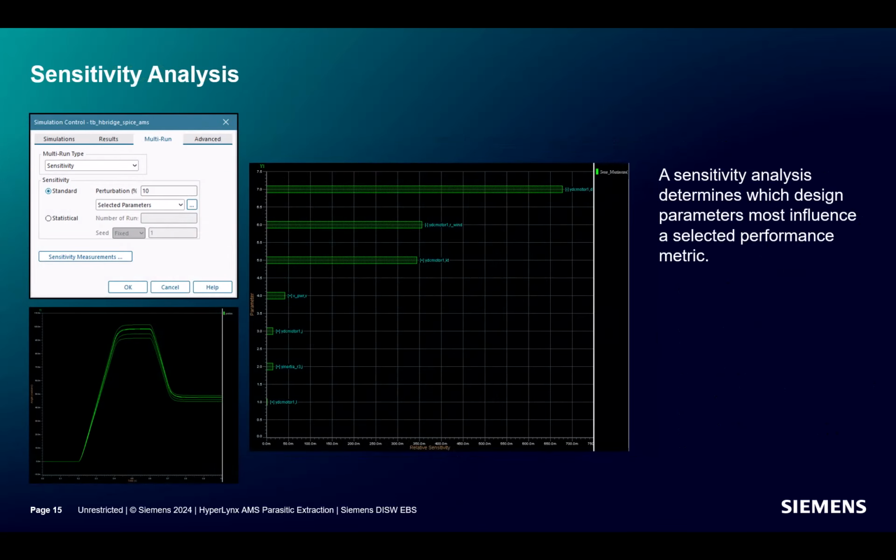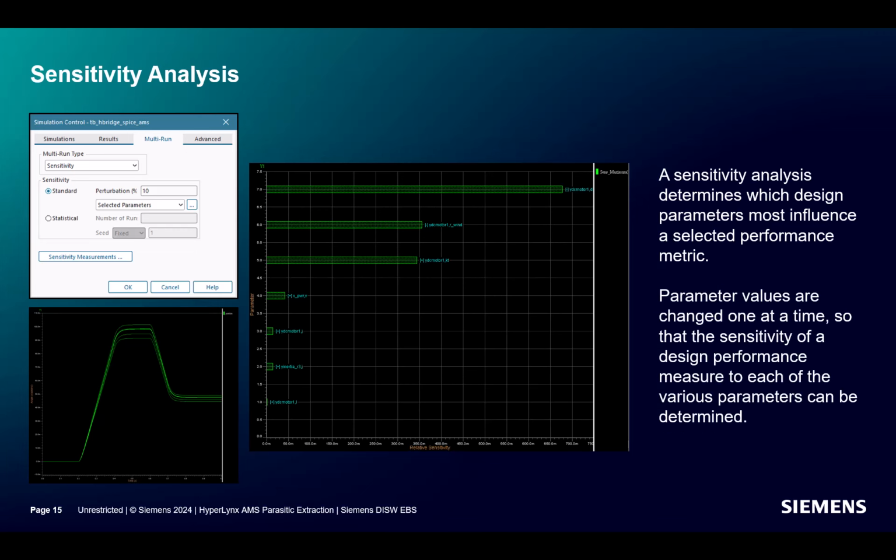A sensitivity analysis determines which design parameters most influence a selected performance metric. The Hyperlinks AMS environment supports 3 sensitivity analysis types: relative, tolerance-based, and statistical. Sensitivity analysis is used to automatically vary each component parameter or selected parameters in a design to a user-specified percentage of nominal value. Parameter values are changed one at a time so that the sensitivity of a design performance measure to each of the various parameters can be determined.